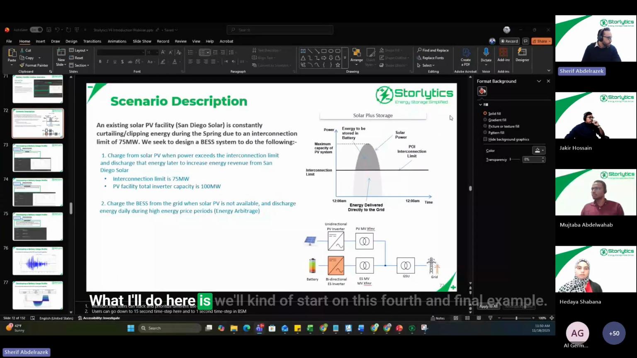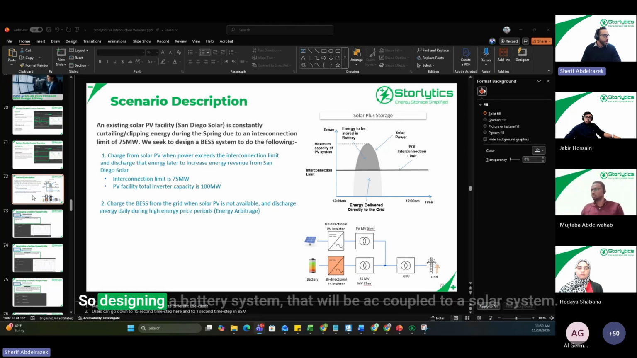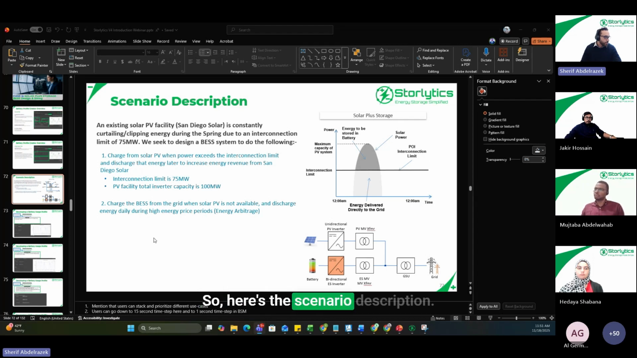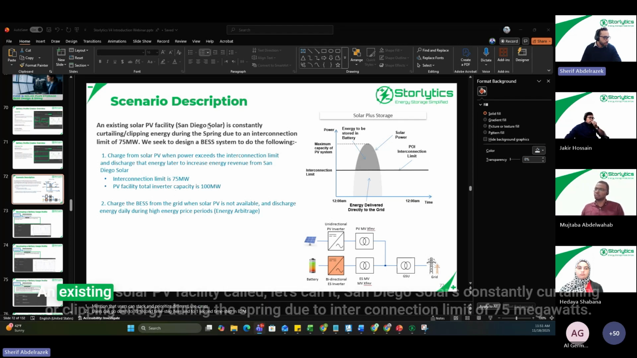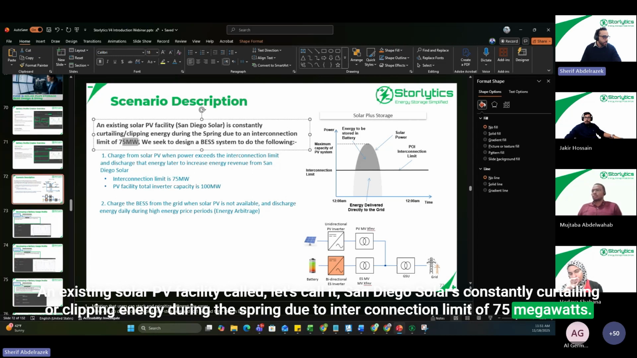What I'll do here is start on this fourth and final example: designing a battery system that will be AC coupled to a solar system. So here's the scenario description. An existing solar PV facility, let's call it San Diego Solar, is constantly curtailing or clipping energy during the spring due to an interconnection limit of 75 megawatts.